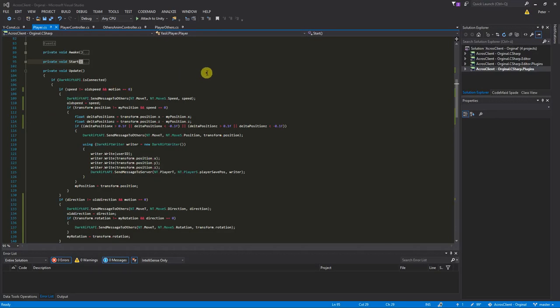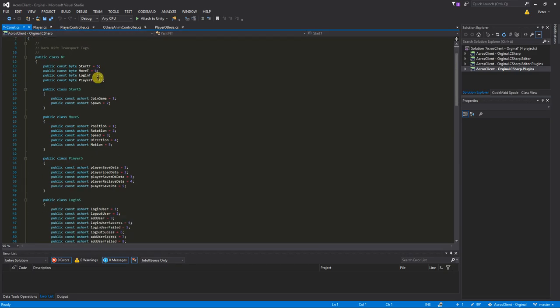So we went to our project C# scripts, and today we work on the YConst, the player controller, the other animation controller, the anim controller, and the player others. First of all, we have to go into our YConst, and if you remember right, under our class Move we have the position, rotation, and the speed. And now, of course, we need the direction and the motions. So I got the 4 and 5 for the directions and motions, just another U short and stuff you already know.